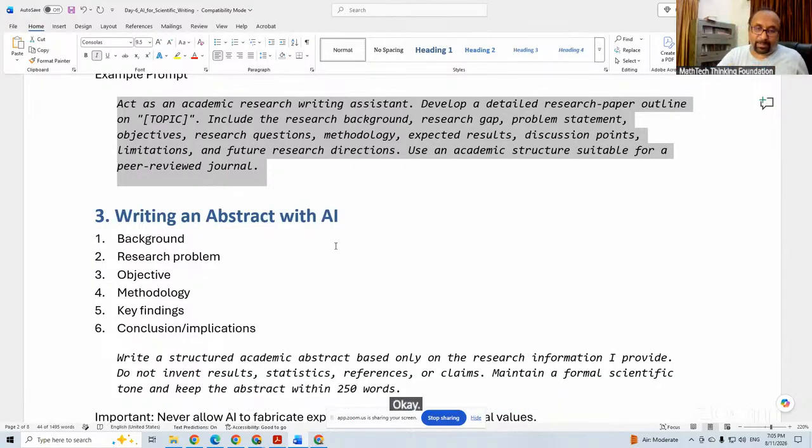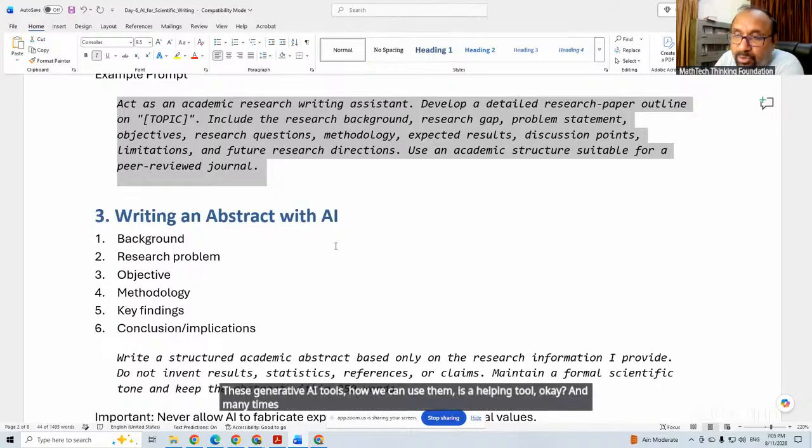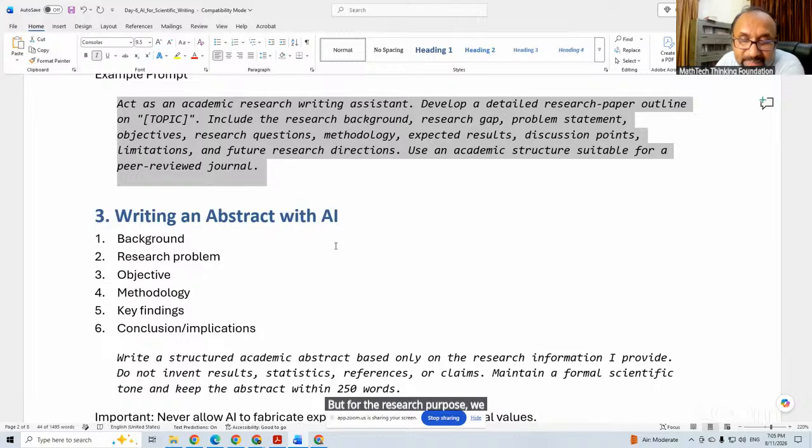So these generative AI tools are a helping tool. Many times I repeat that you should not use them for drafting. For other purposes we can use them directly, but for research purposes we have to follow ethical rules. There is no compromise, and I will not recommend it. For learning purposes we can use them. Any tool which you need for research, we can learn by using these generative AI tools, and we can develop the idea.